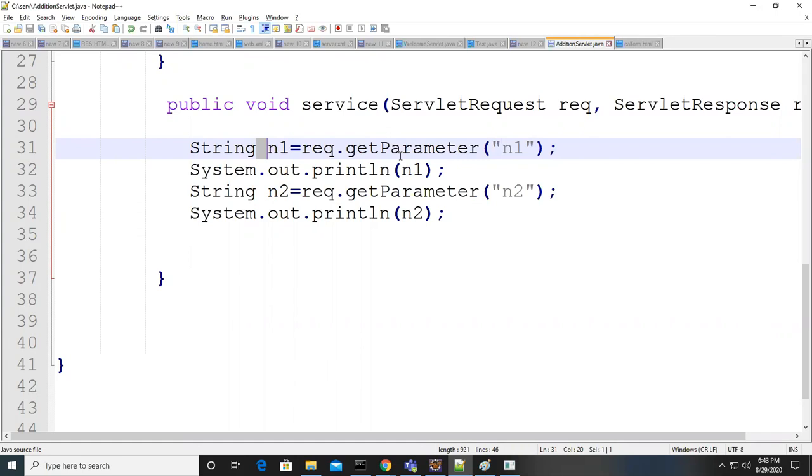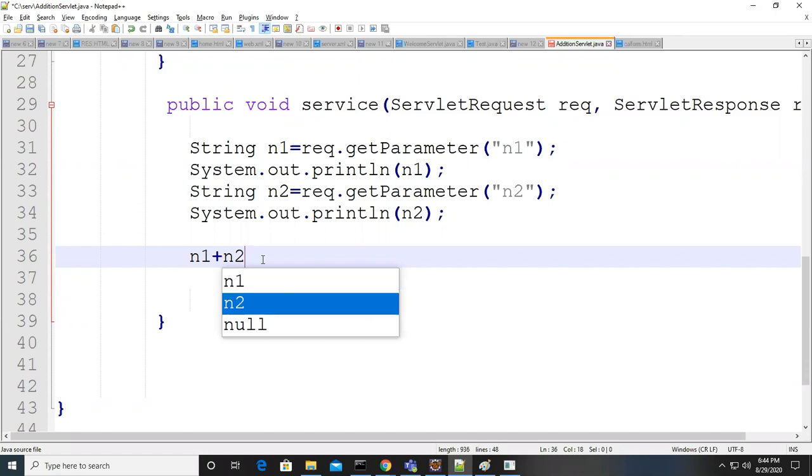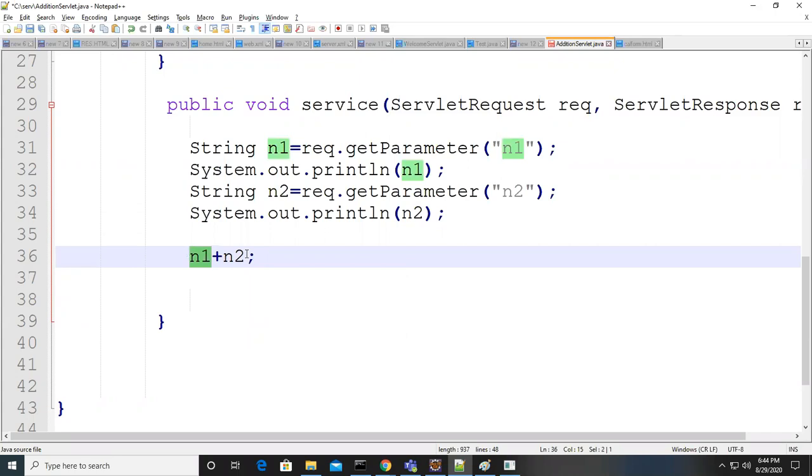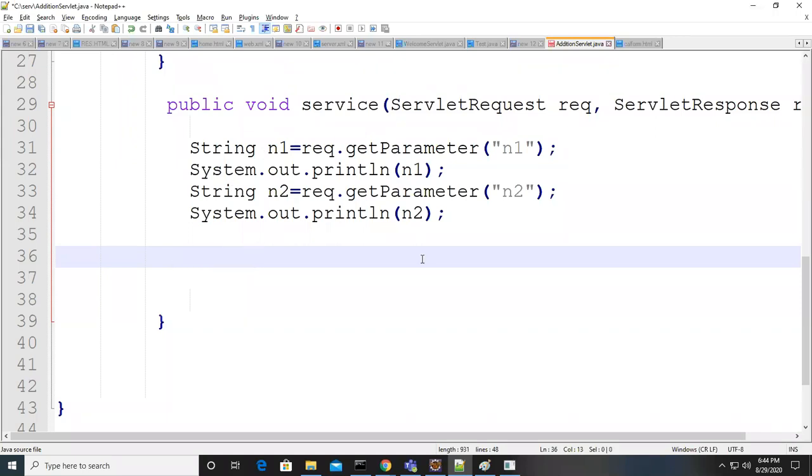Now I hope you understand the request details, how we capture by using getParameter. Now I have to convert N1 to integer, because if I do N1 plus N2, both are string type, right? Both are string variables, so the output will be a concatenation like 5612. It's not actual addition. If you want the actual calculation, you have to convert those first.